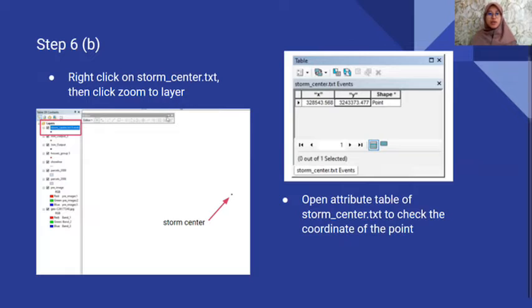Next, we have created the shapefile. Here we can see the Storm Center text under the layer. Just right click on it and click zoom to layer, and we can see the Storm Center on the layer of ArcGIS. We can also open the attribute table of this file, and here we can see the coordinate of X and coordinate of Y of this point. So that's all for step 6.